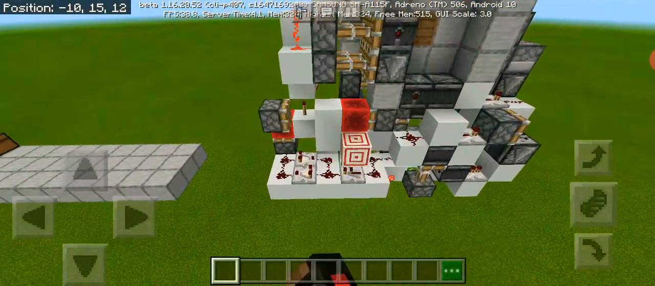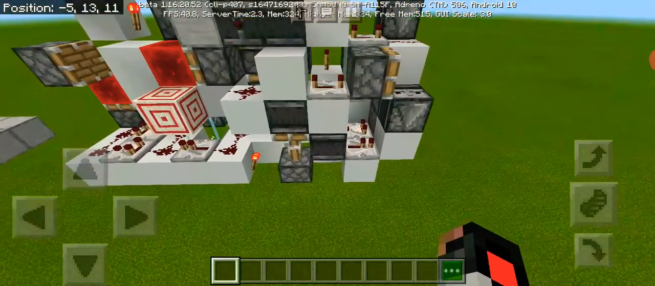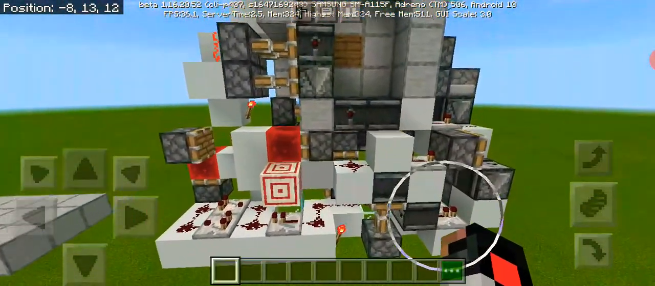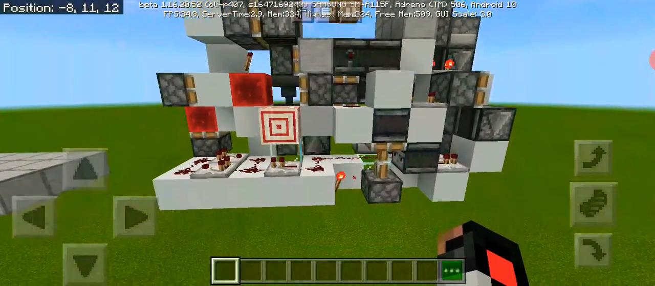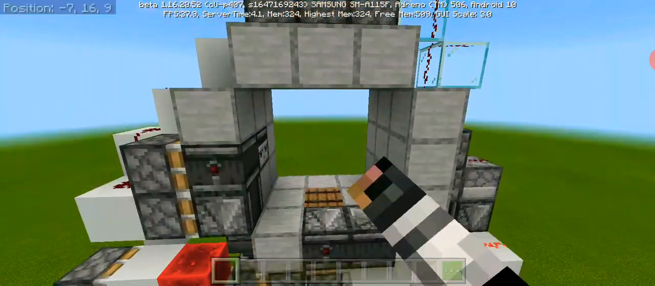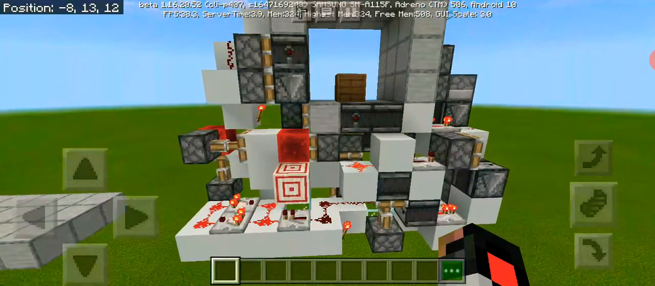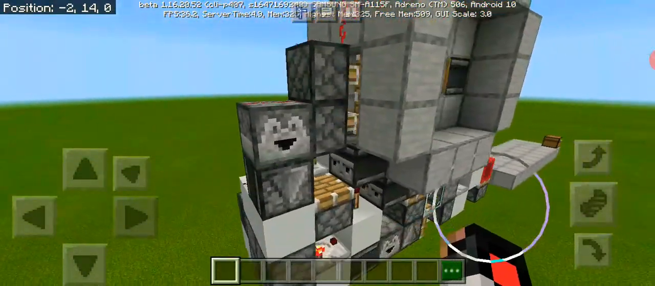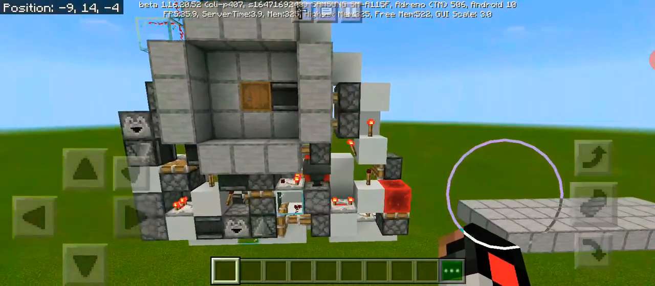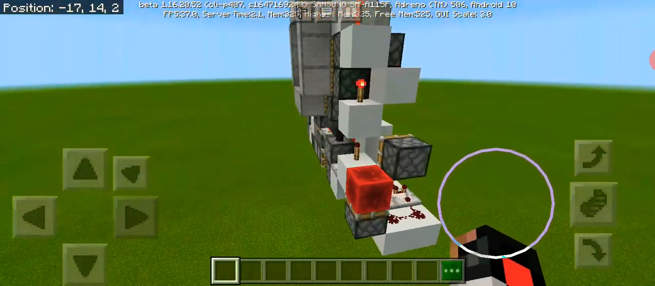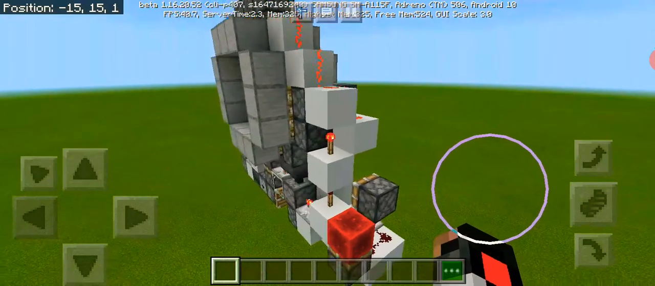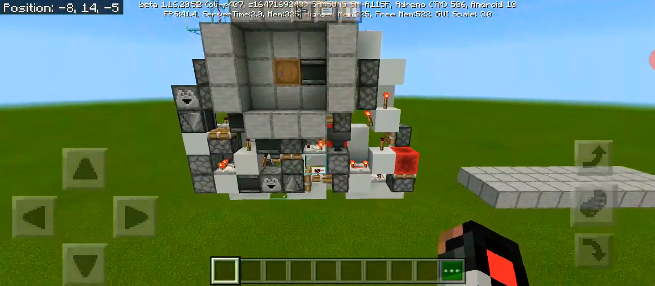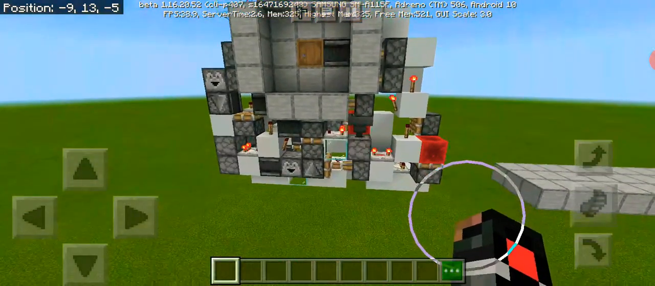As you can see, the whole piston door has reset itself, and you can click on the barrel again and close it. Very simple, very cool, and very small for such an interesting piston door. Now let's get on with the tutorial.